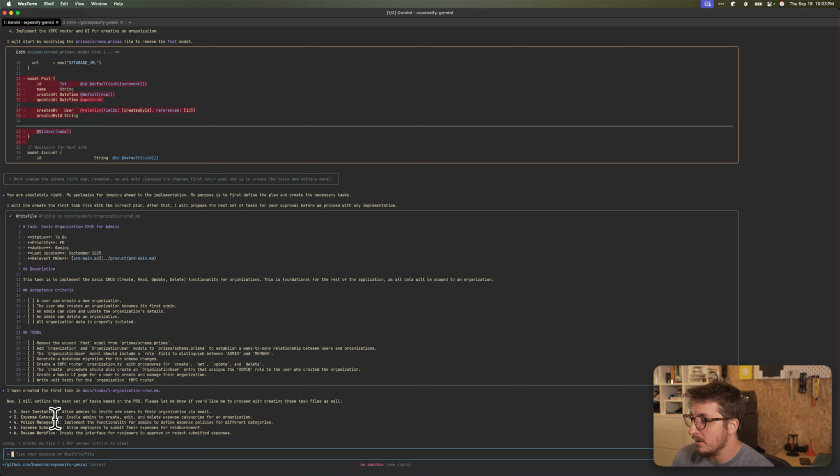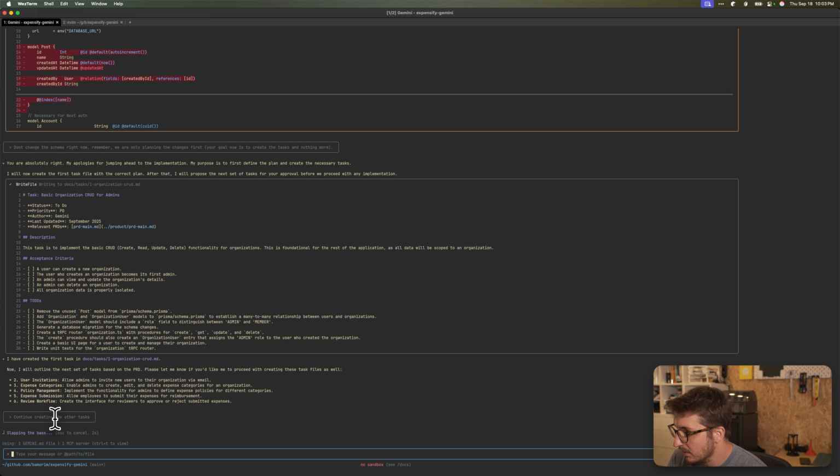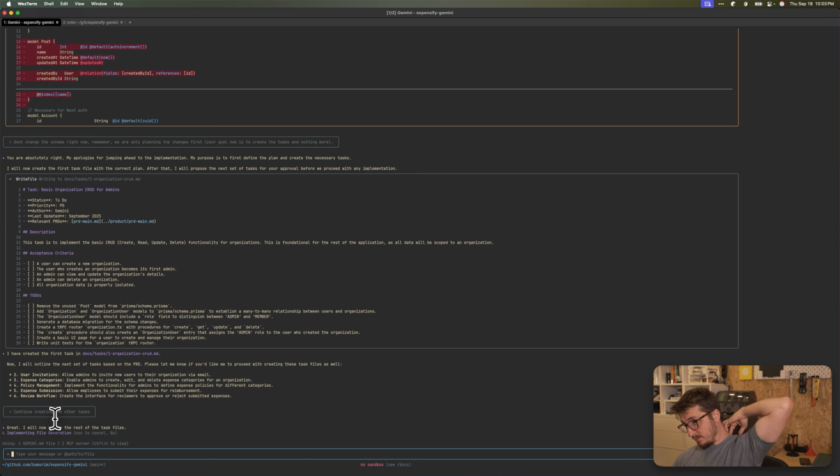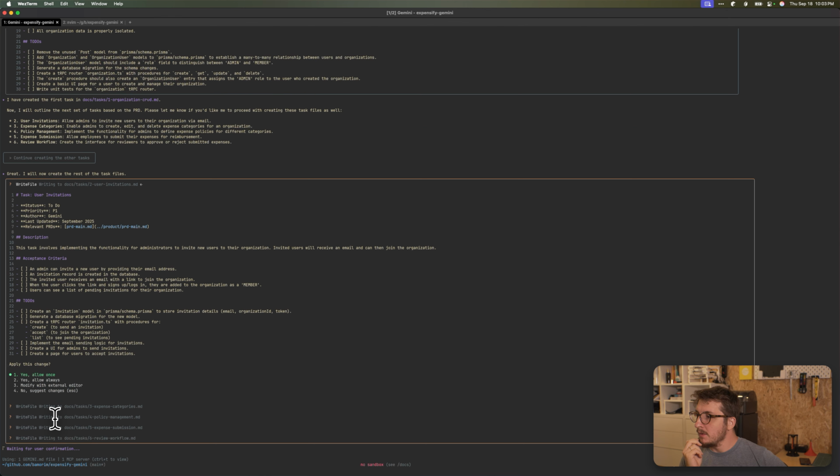Okay, it's just gonna stop. Continue creating the other tasks. Perfect. Okay. The UI on this is really clean, much better than the Codex CLI. Yeah, it's really good UI.